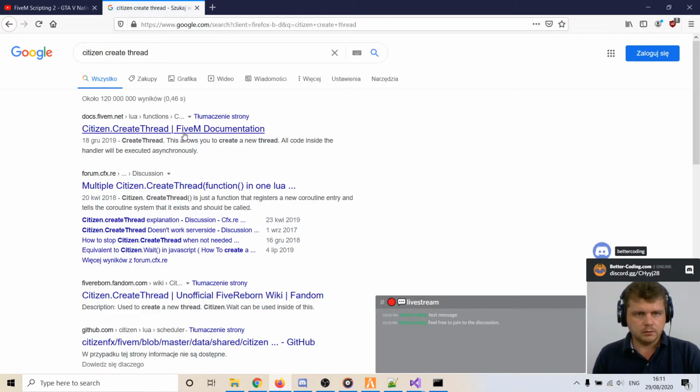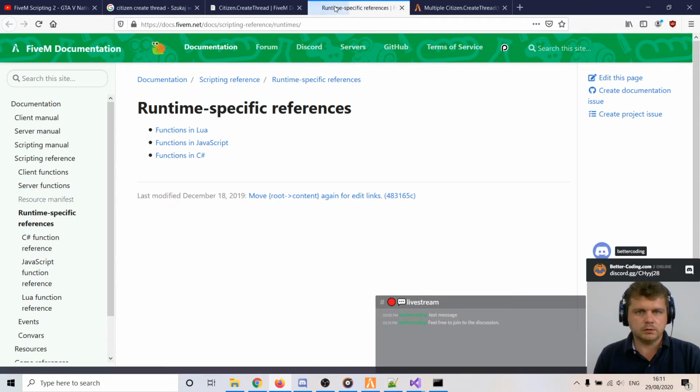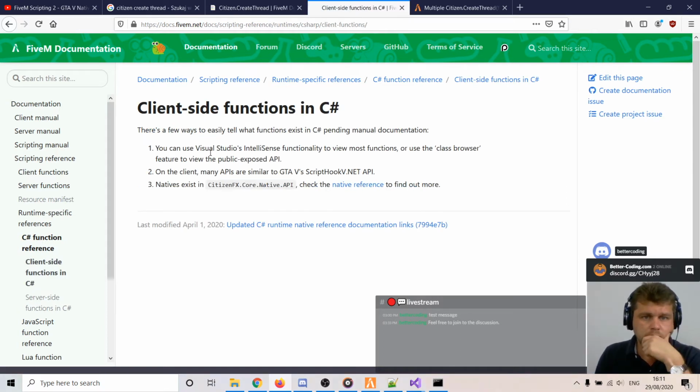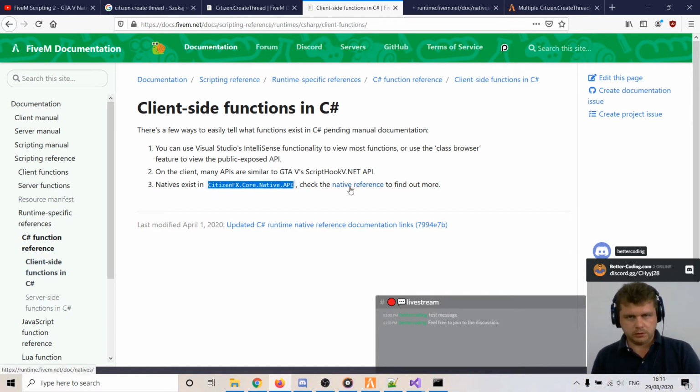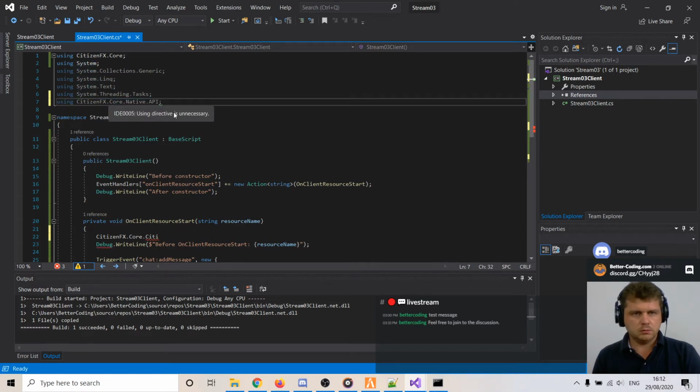Citizen create thread. FiveM documentation. A list of Lua functions. Okay, Lua function reference. Okay, let's go there. Functions in C#. Client-side functions. Natives exist in the CitizenFX core native API. Okay. So let's import it. It's using static, something like that. Maybe. Yeah, yes, it is.